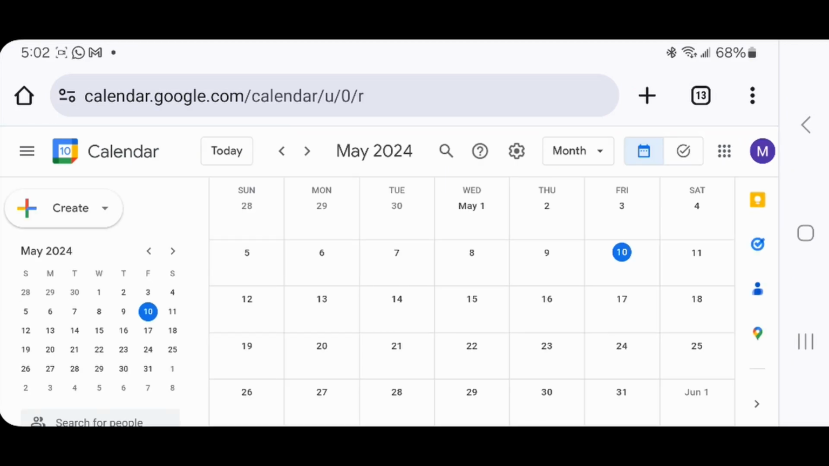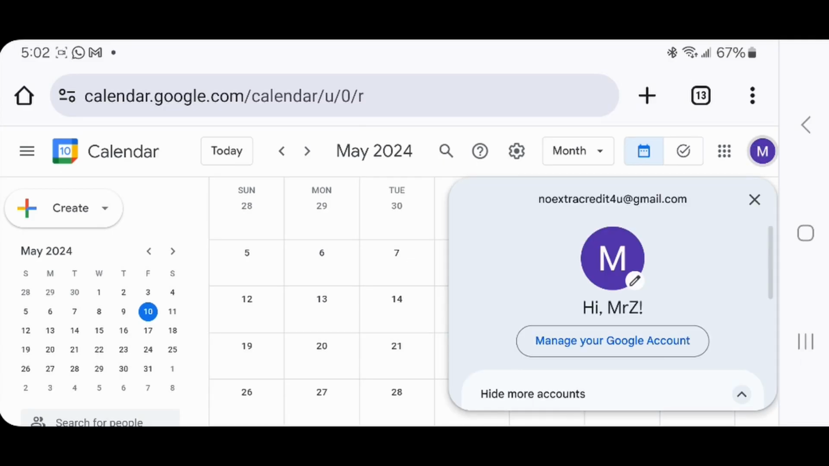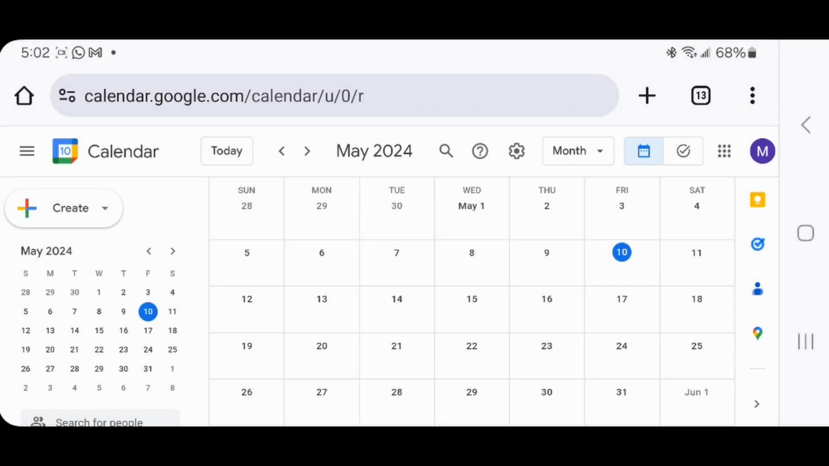In this example, I want to associate my SVL calendar with my no extra credit for you Gmail account. So I need to make sure that it is the active account. You can check this by clicking the profile icon in the right corner. You should be able to scroll just the left side of the page independently from the right.